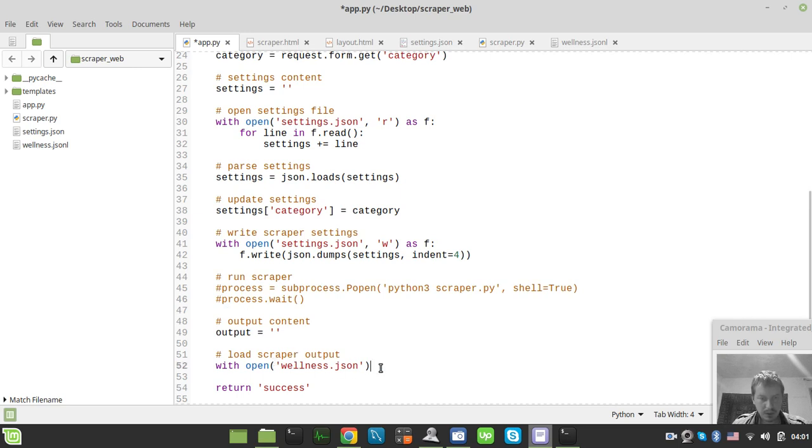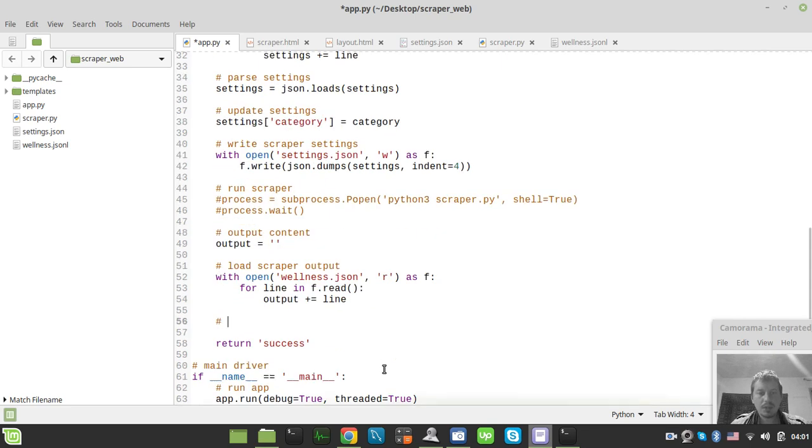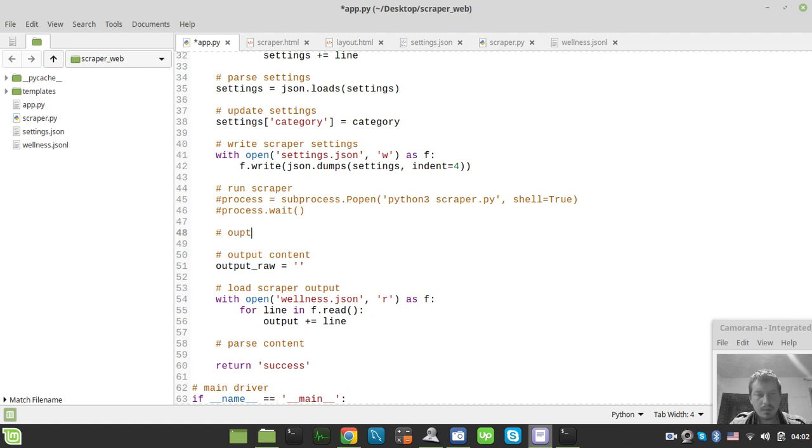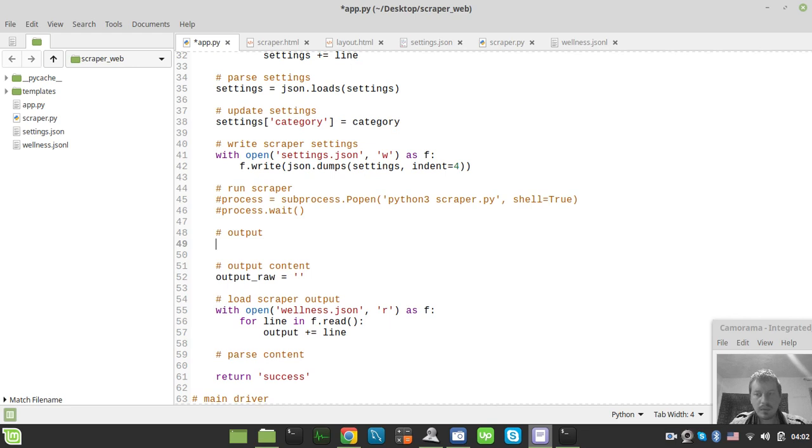Okay, so wellness.jsonl, I want to read the file as f, and for line in f.read, output plus equals line. And here, in order to parse, we can't use just JSON loads because it's not the JSON format there. So yeah, we need to parse the content. So okay, let's call this output raw, and this would be our output. So output would be a type of list.